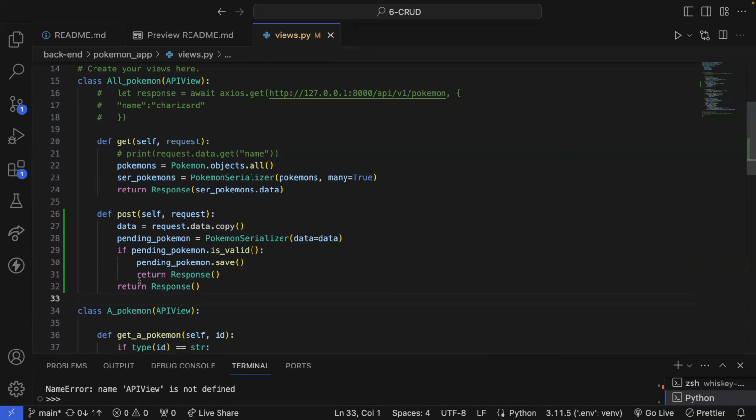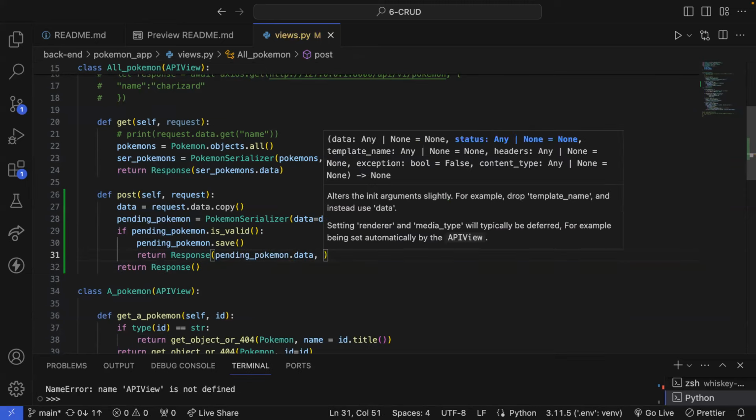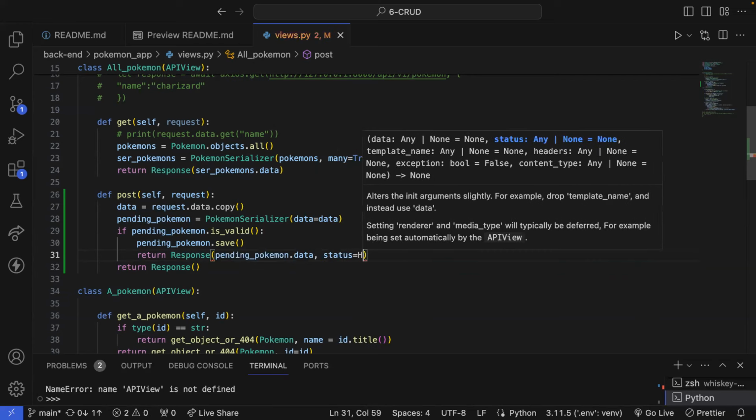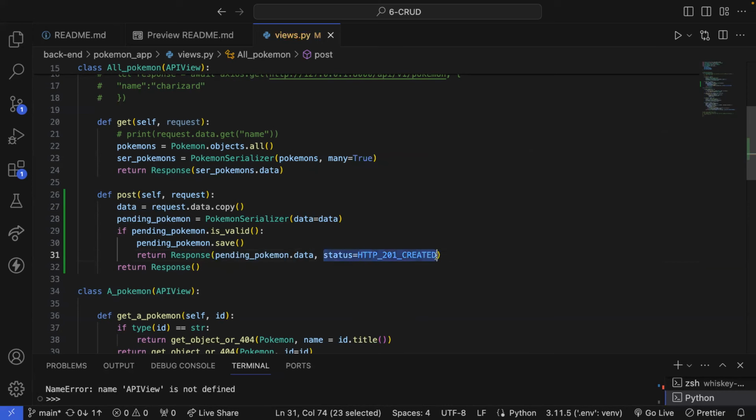All right. So what kind of response would I return if this is successful? Go ahead, Nathan. So we would do the pending Pokemon.data. And then with the status, HTTP 201 created. Perfect. I created a Pokemon, so I want to make sure that I return a status code of 201 created. And what happens if this isn't valid data? What should I do in that case?